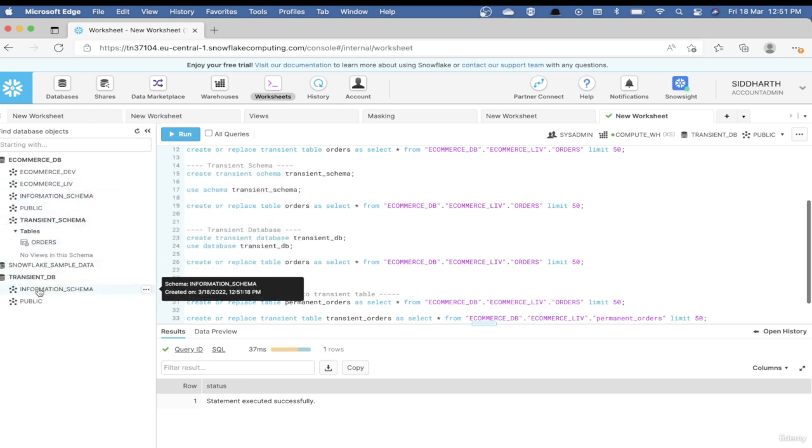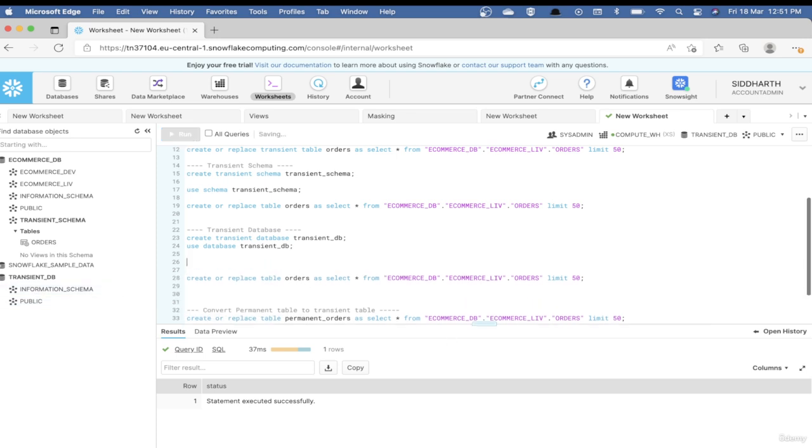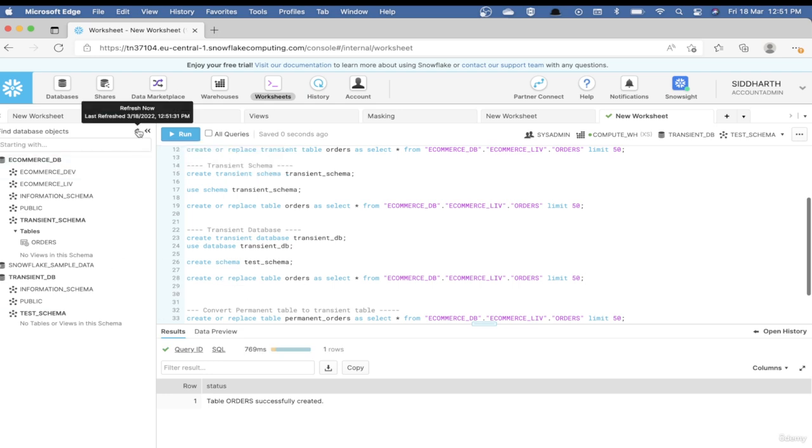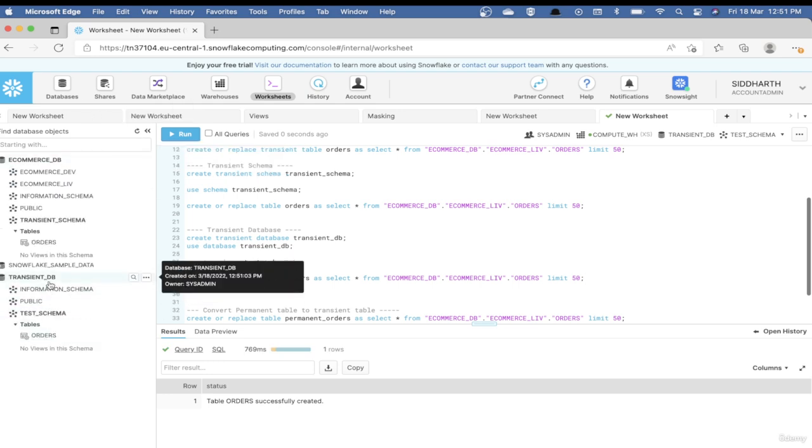So I have the database TransientDB. Now let me create a schema inside of this TransientDB. I'm saying create schema, let me just call it test schema. And let's refresh it. Now let's go ahead and actually create a table orders inside of the test schema. So the table has been created. Let's refresh it.